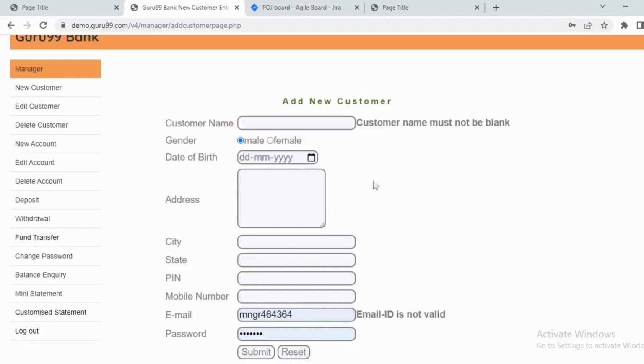Next one is integration testing. Integration testing is checking whether the data flow between two modules is working fine or not.